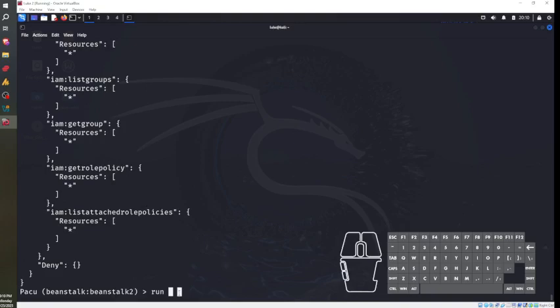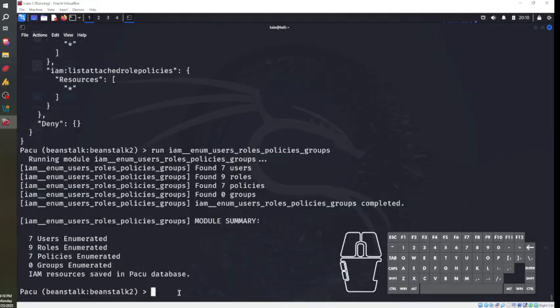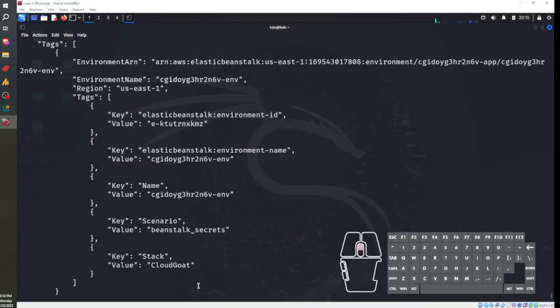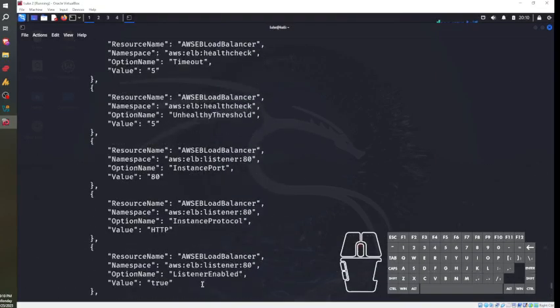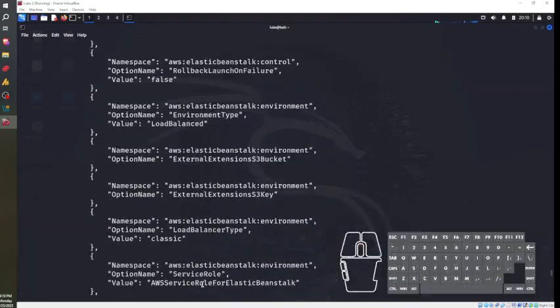And our command for that is run iam__enum_users_roles_policies_groups. And there we have it. And now we type in data. And that gives us all kinds of stuff. But what we're looking for here is the profiles.